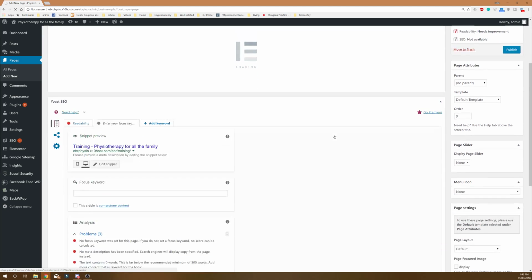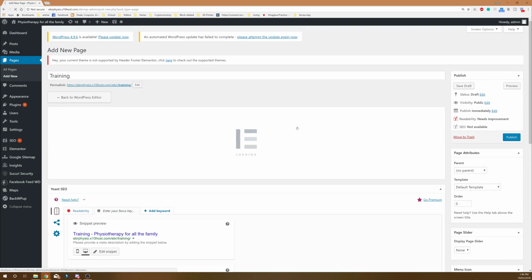Once this loads, so we'll leave that to load. Oh, it's loaded. So yeah, again, this is a free hosting, X10 host. Make sure to find another paid service host to ensure that the load speeds are much faster.